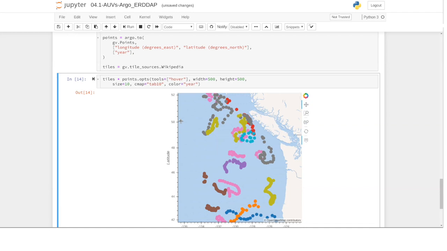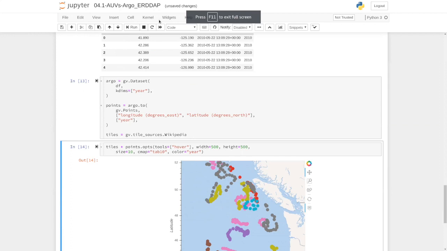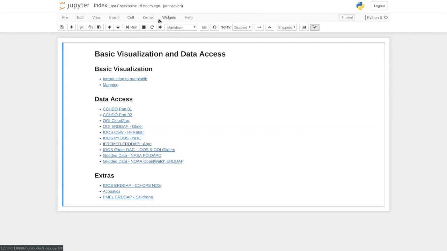How do I go to full screen, F11? I pressed F11, but it didn't work. Okay, thanks. Please scroll the full bar of the screen actually.